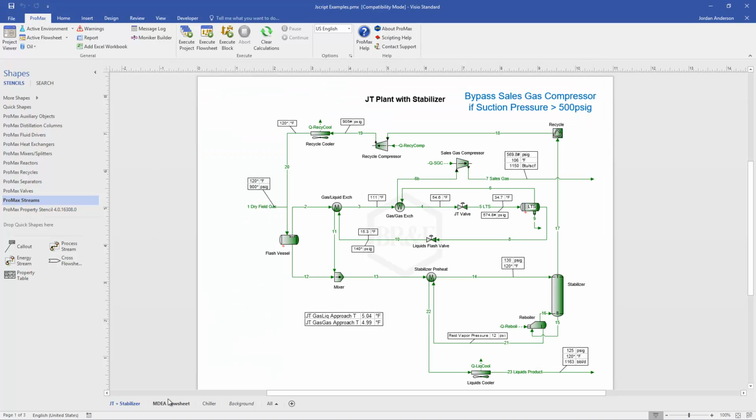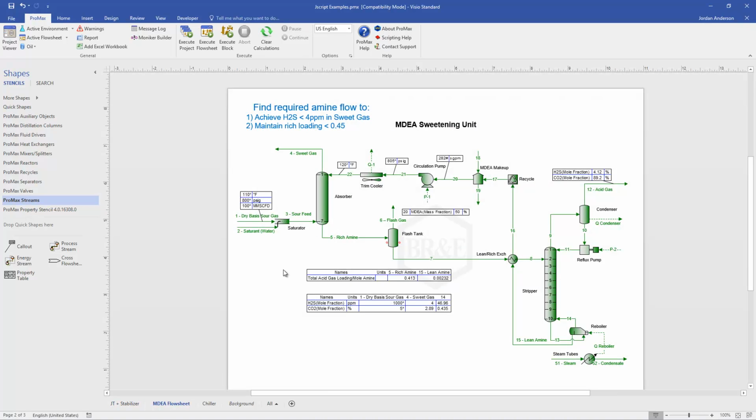Let me show you another example of some JScripting here on my amine page. I've got a solver on my amine flow rate, and I have two specs that I'm targeting around my absorber. I first need to make sure my flow rate is sufficient to keep our H2S below our 4 ppm spec, but I also need to make sure my amine flow rate is sufficient to keep my rich loading below 0.45.